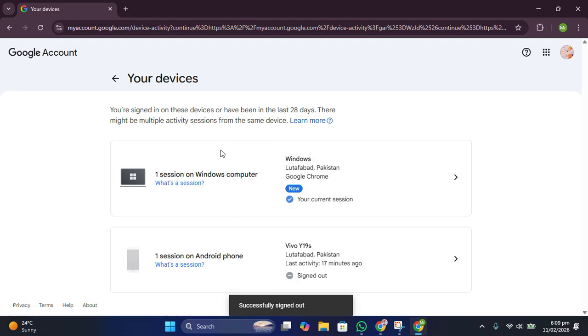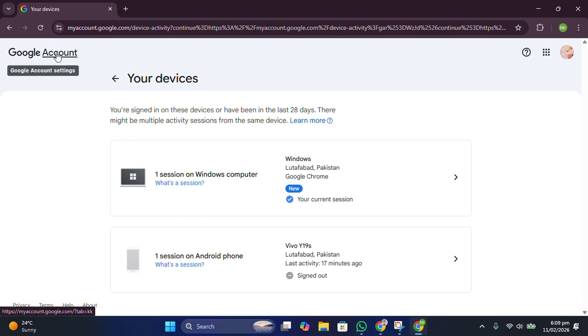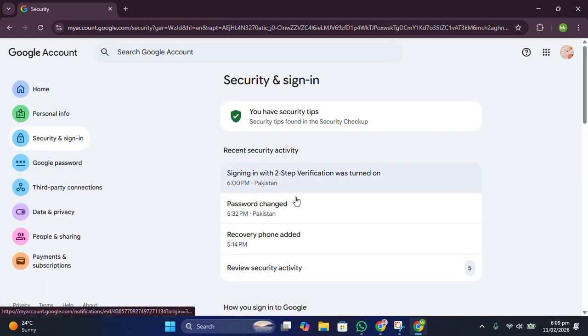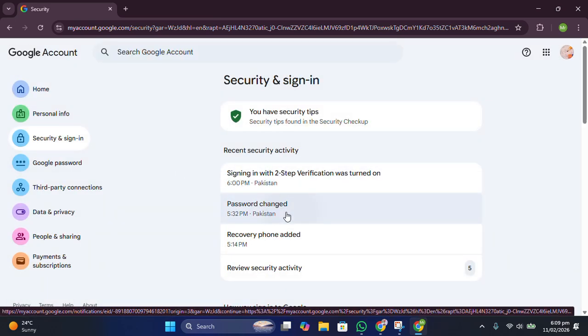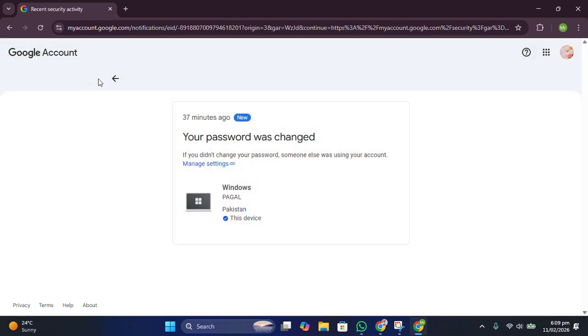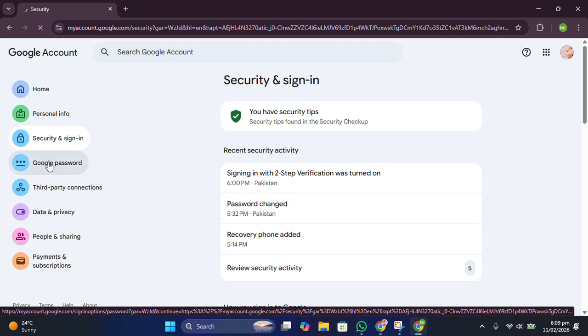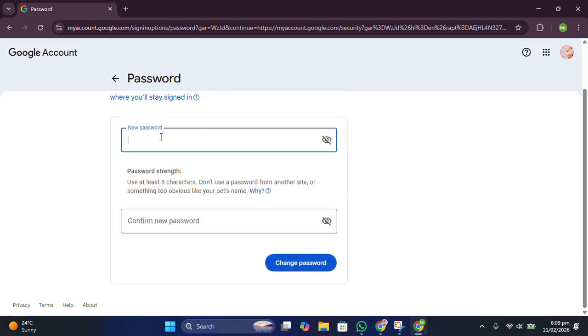Or if you want to secure your account, I recommend after signing out you try to change your Google account password to prevent that user or that device from logging into your account again. So you just have to go to security and sign in and just try to change password from here. Just select password and from here you can easily change password. You can also click on Google password here and you can easily change your account password.